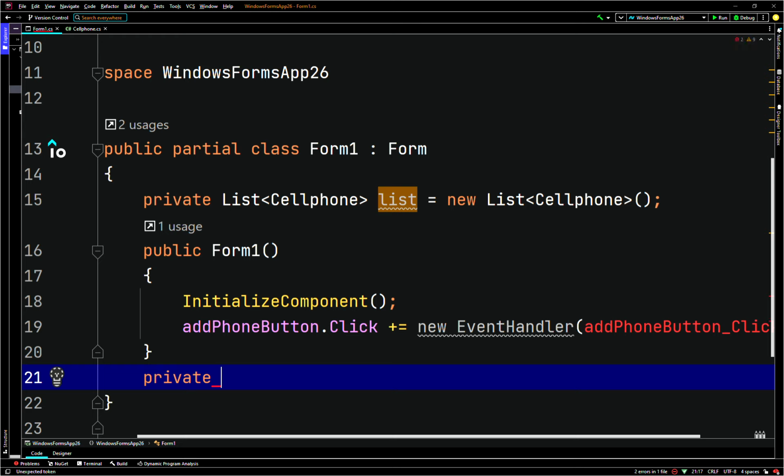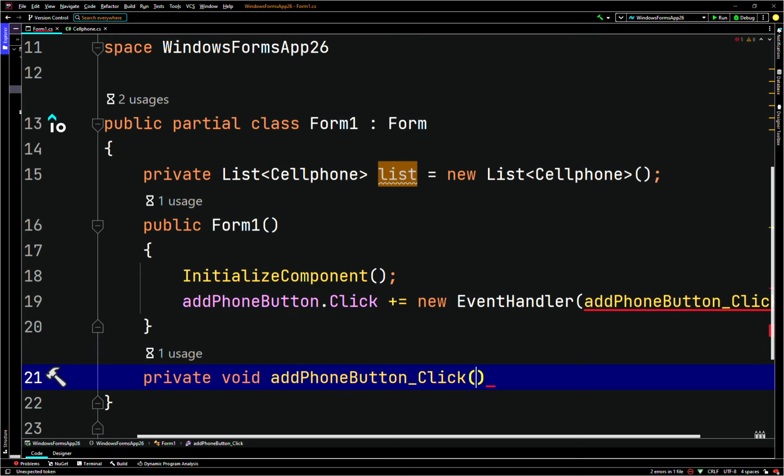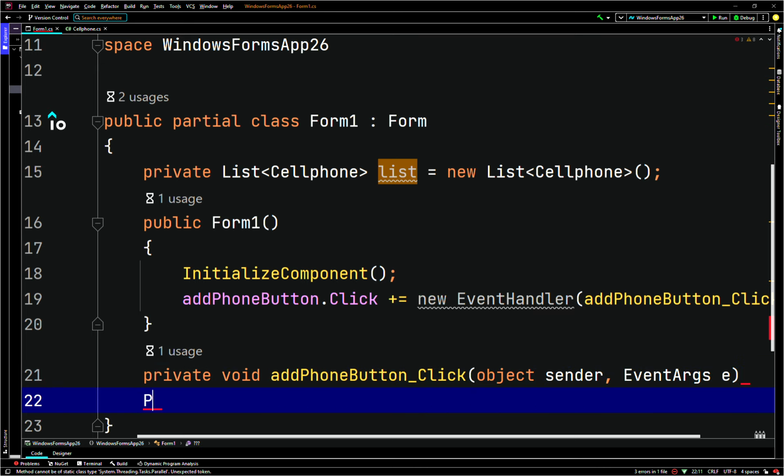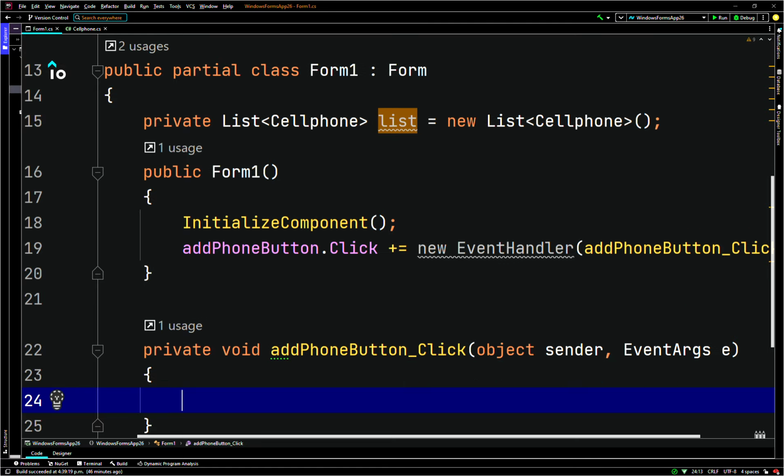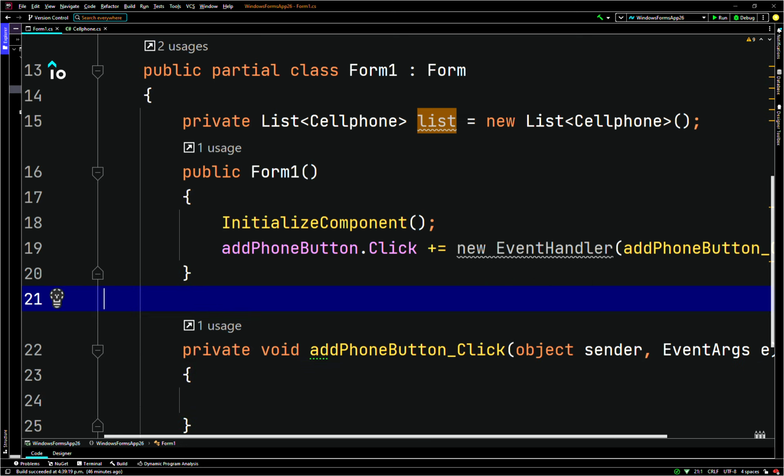Here we'll just go underneath, private void add phone button underscore click. That should light up yellow now, and then we'll have object sender, comma, event args e. Alright, so that's pretty much all set up for now, so let's just go back underneath here.